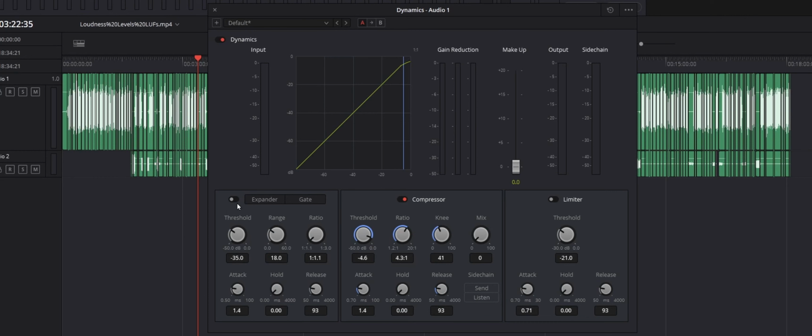Now I'm going to add an expander, right? Let me turn this on. So you get this bar here, right? Now the cool thing about the expander, it kind of works the same in Premiere Pro. They have something called dynamics processing, but it works a little differently, right? So I'm just going to crank up the range here and the ratio just so you can see what's going on.